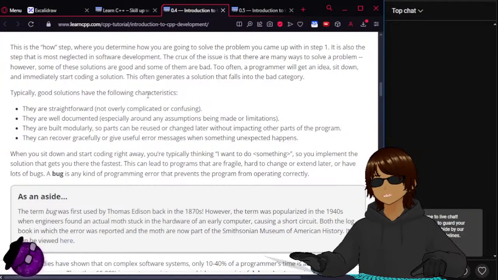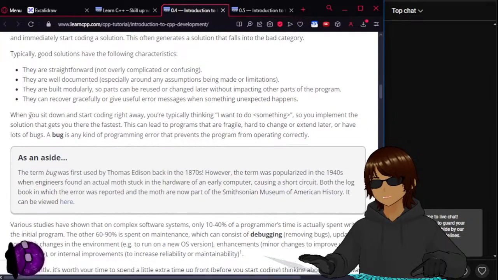Typically, good solutions have the following characteristics. They're straightforward, well documented, and built modularly, so parts can be reused or changed later without impacting other parts of the program. They can recover gracefully or give useful error messages when something unexpected happens. When you sit down and start coding right away, you typically think, I want to do something, so you implement the solution that gets you there the fastest. This can lead to programs that are fragile, hard to change or extend later, or have a lot of bugs. A bug is any kind of programming error that prevents the program from operating correctly.